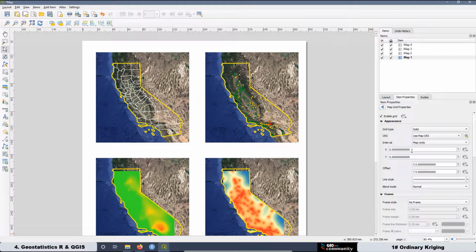Then here is good. Here is going to be 250,000 for X and also for Y. That's the grid, as you can see.